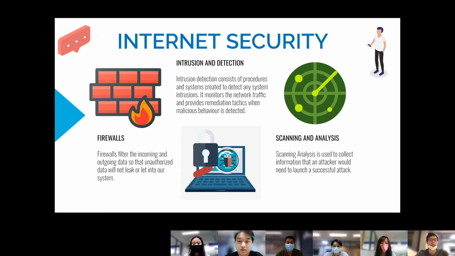Thank you, Mark. Today I'll be talking about our internet and mobile security as well as the recommendation and justification. We have chosen 3 information security areas to focus on: firewalls, intrusion detection, and scanning analysis. Firewalls filter the incoming and outgoing data so that unauthorized data will not leak into our system. Intrusion detection consists of procedures to detect any system intrusion by monitoring the network traffic to detect malicious behavior. And scanning analysis is to collect information beforehand that an attacker will need to launch a successful attack.